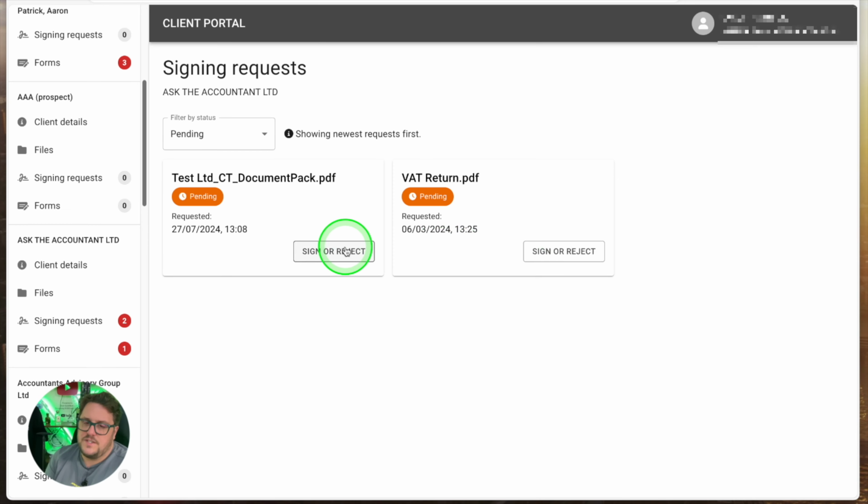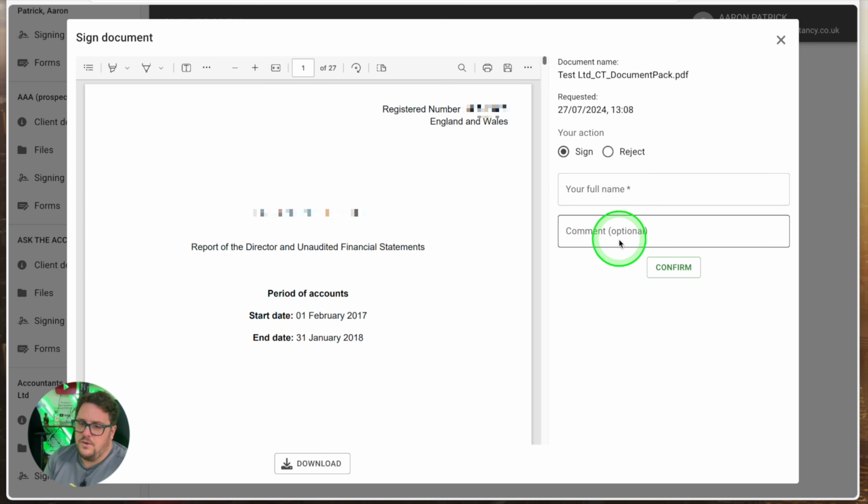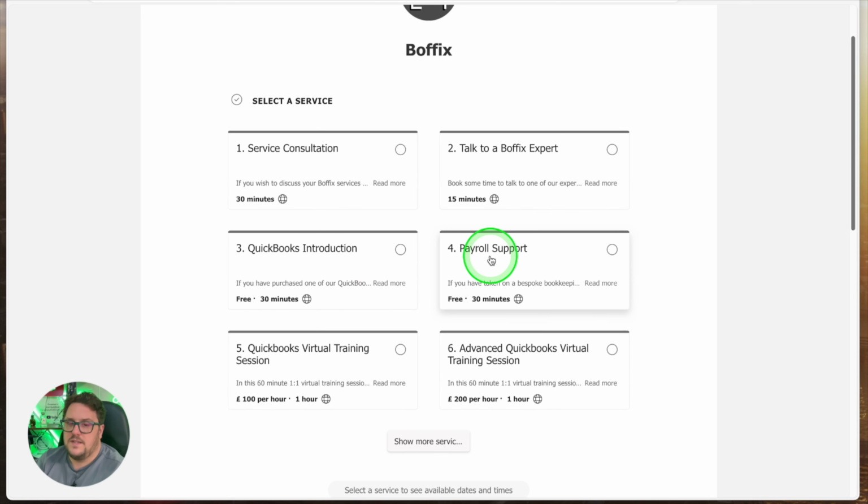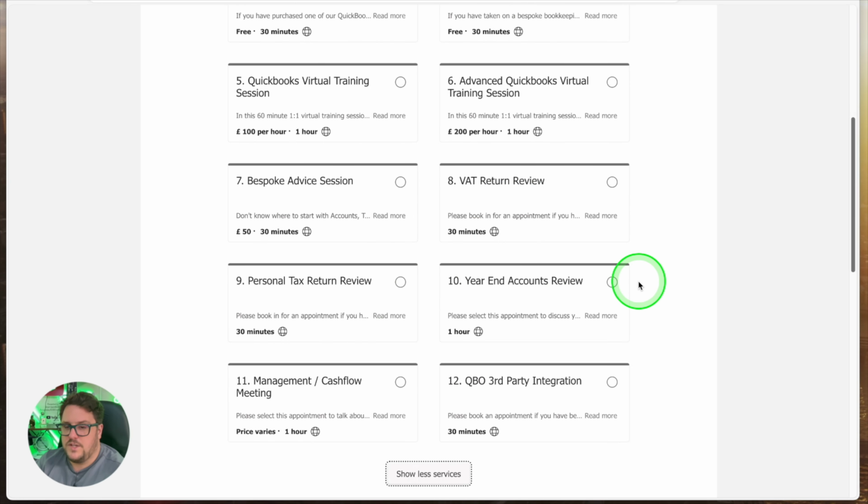You use the information you've been given, have a look at it, and if you are happy with it, make sure you use the sign or reject option, your name, comment there, press the sign and confirm. If though you have any issues or questions on it, the best thing to do is go to the contact us area, and we use the bookings calendar here to book a meeting with us, and you'll notice there you'll be able to utilize the opportunity when you go to show more services to go to year-end accounts review.